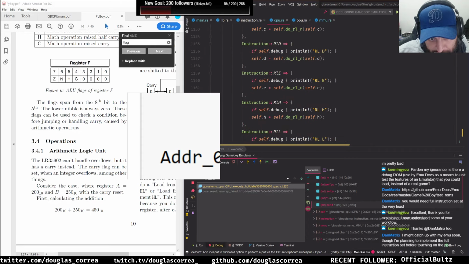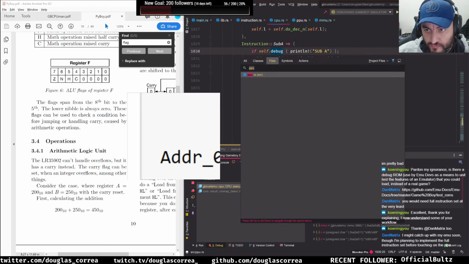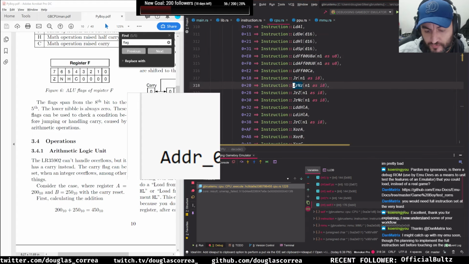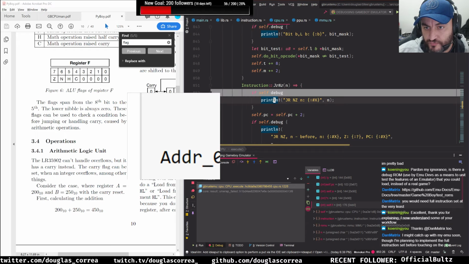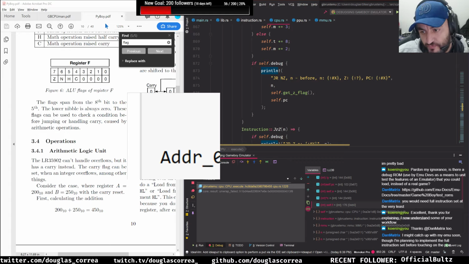Let's see the JR instruction. I think here could be the problem. Let me change the music. I think I need to spend some time in this Epidemic Sound, looking for good sounds.